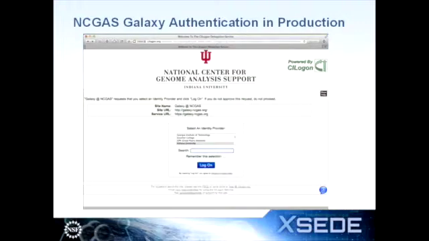Finally, here's the NCGAS Galaxy authentication production page, how it looks. If you go to https://galaxy.ncgas.org, you will be redirected to a page like this, a customized NCGAS CILogon page, where you can select your own home institution from the list of identity providers and authenticate using your home campus method. For example, if you are from Indiana University, you will be redirected to the IU CAS authentication page.